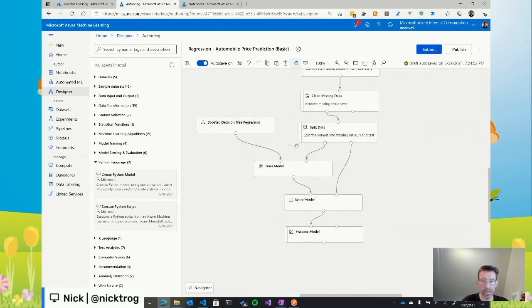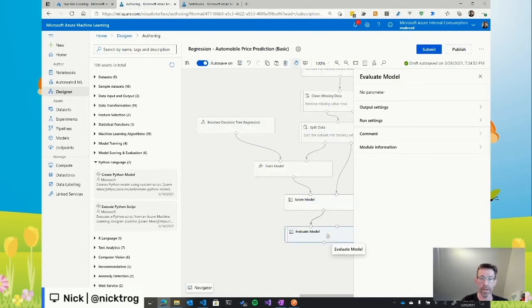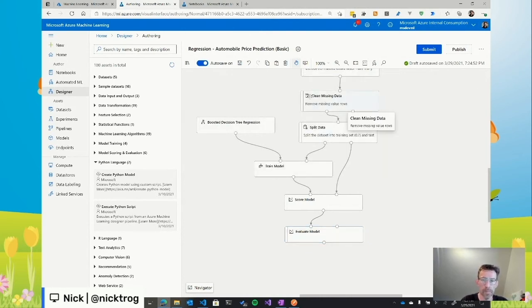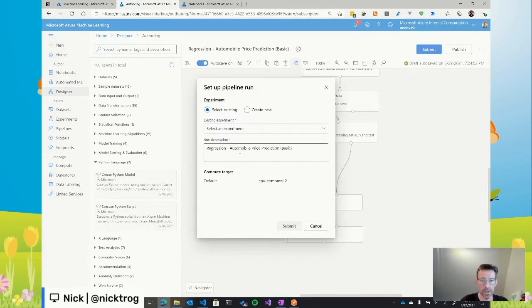And so as we continue, we have our training model. We're then scoring our model. And then in the end, what we can do is evaluate, look at how well our machine learning model actually did. Okay. So what we can do now is submit this job for training.